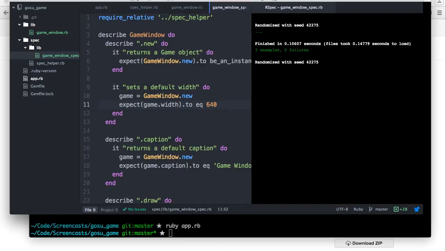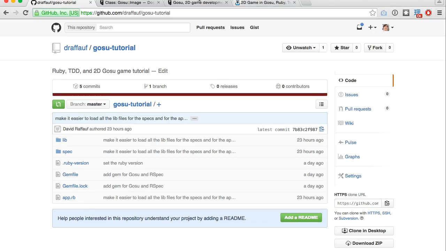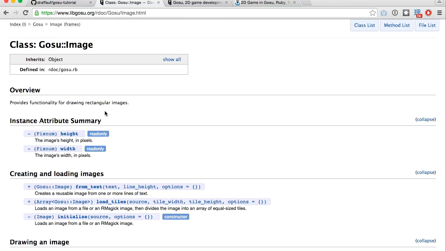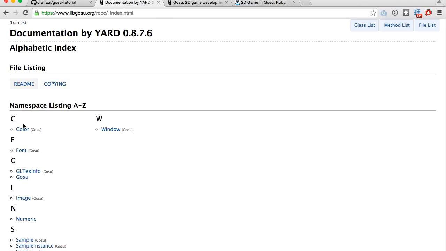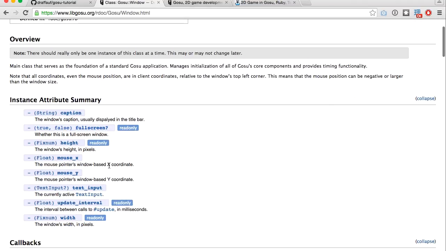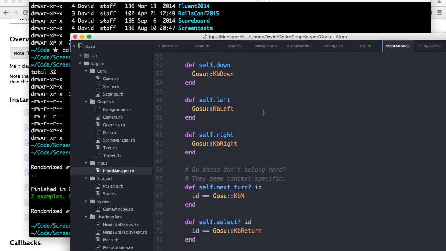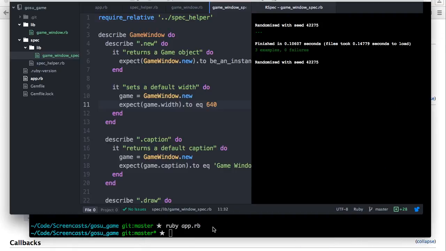And that makes me wonder if the Gosu window has a width property, because I wasn't actually expecting that to work, since we haven't written our own width method. So one thing we could do is here I'm in the Gosu documentation. Let's take a look real quick at the window. My guess is it does have a width property. And it looks like it's also got a height property. So we're getting those for free, so that's the reason that spec is passing. And sorry, wrong project there.